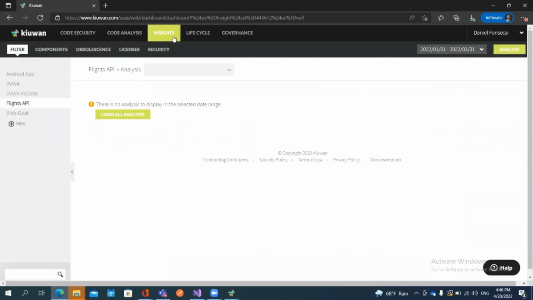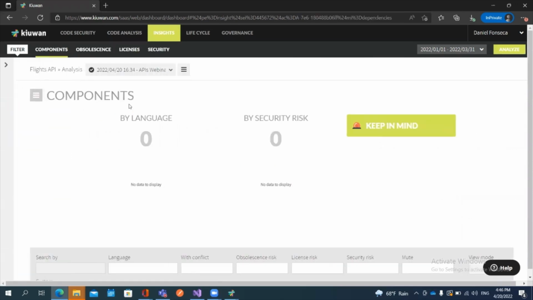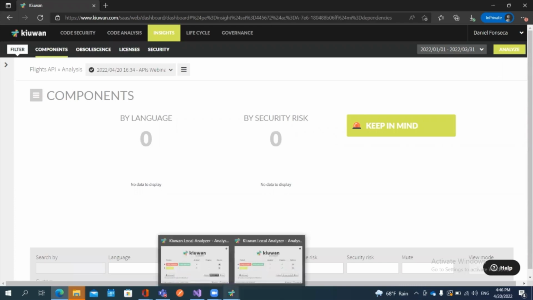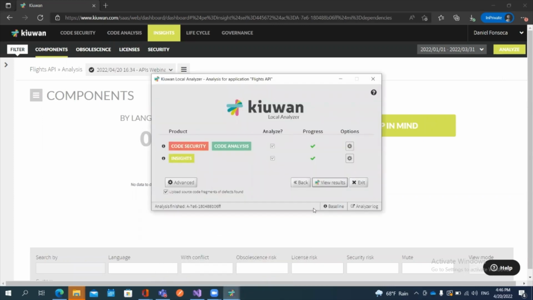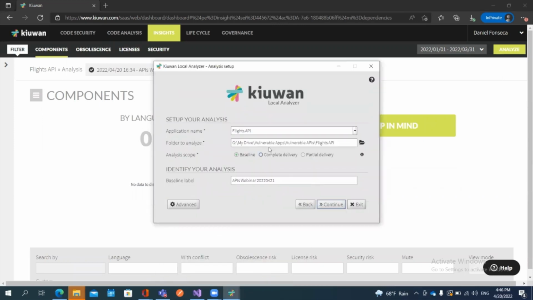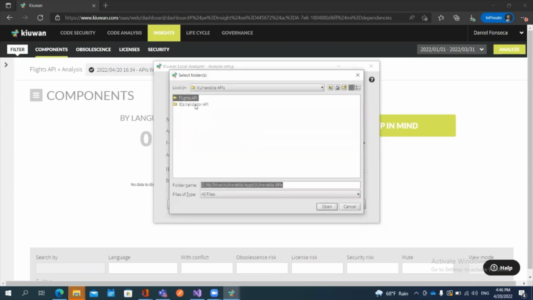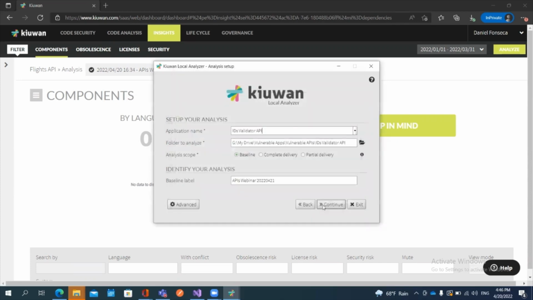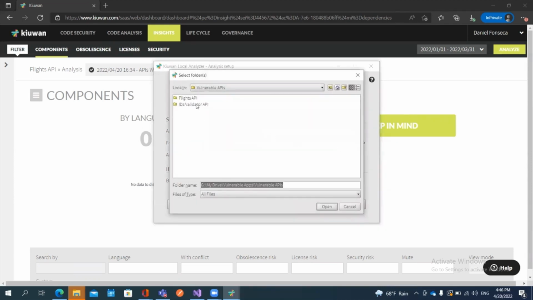Then let me see. Nothing was detected in the insights component, which means that this particular API is not using any third-party or open source component. So what I would like to do now is to run another scan for another API that I have here that I will call the IDs validator API. So I can just go ahead and find the new folder. I click on open, and I will give the same label to this particular API.